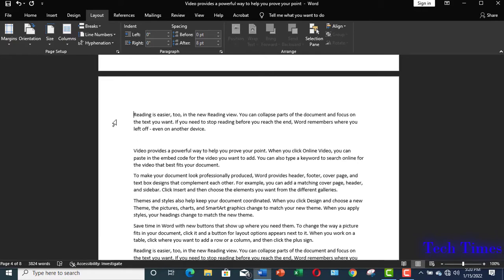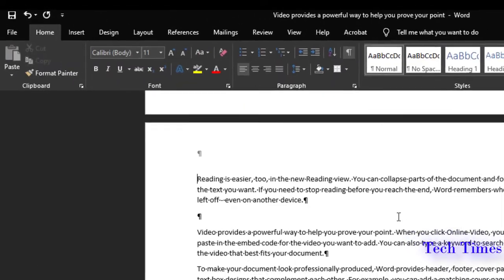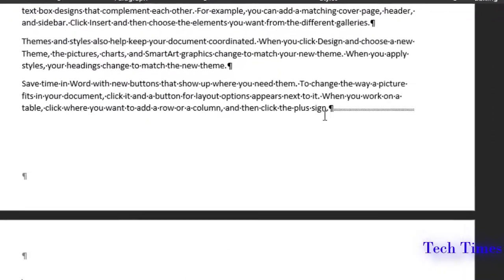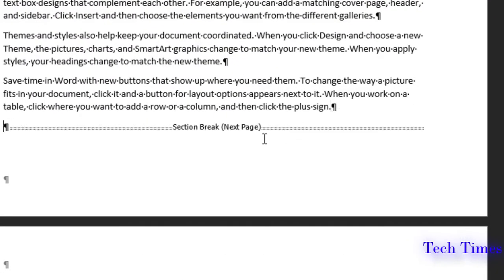In order to see whether this document has two sections or not, we will go to the Home tab and click on the Paragraph Marker, and here you can see a section break. Let me click over here and press enter. You can see section break, next page. From these dotted lines onward, we have section 2, and prior to section break, next page, we have section 1.